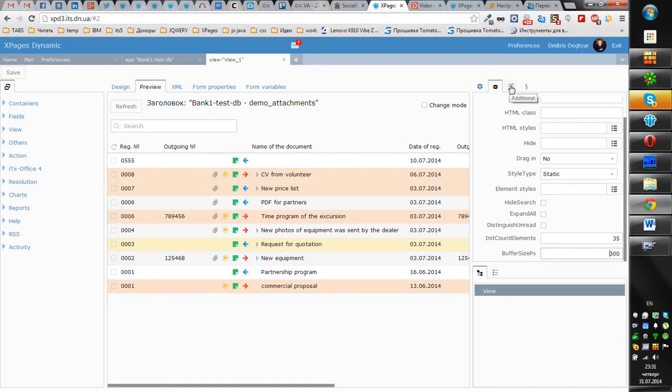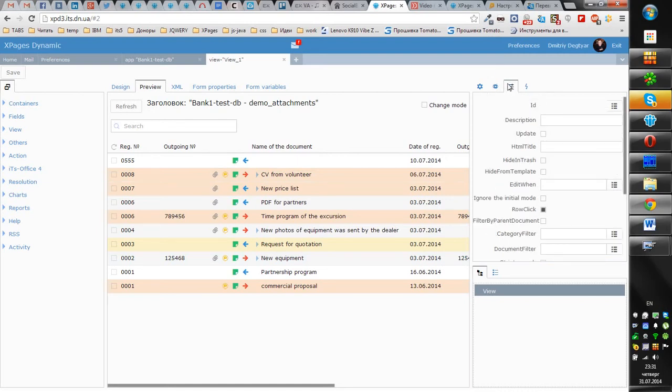I don't want to change everything, we just want to go to additional settings, and now I want to show you how we can use this row click when some users need a list of the documents, but they don't need to open them. So we just have this box, and when I try to open the document, I can do it just in preview.